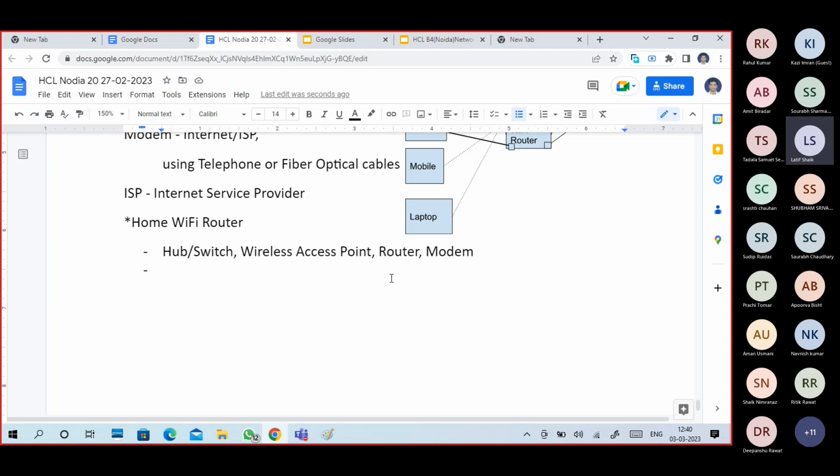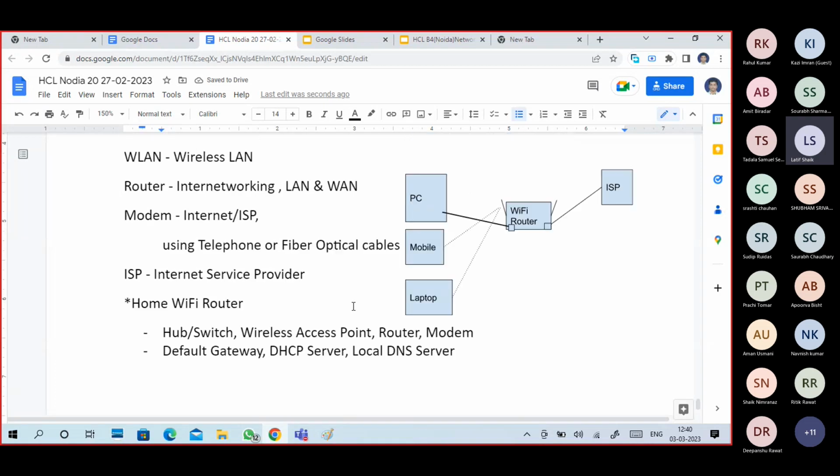Also, it provides 4 things. One is it acts like your default gateway. It is your DHCP server. It is your DNS server. That is a local DNS server. It acts like your local DNS server.